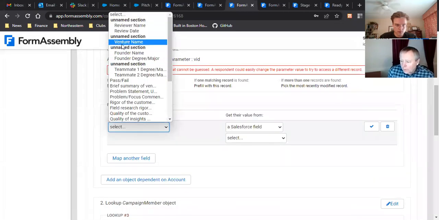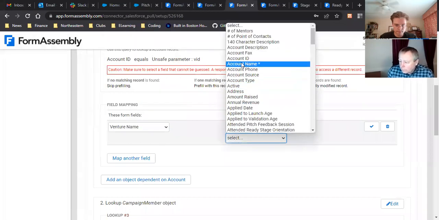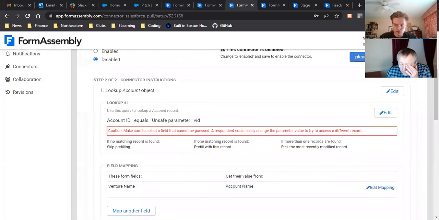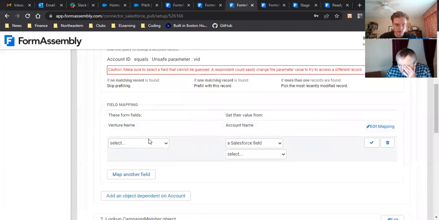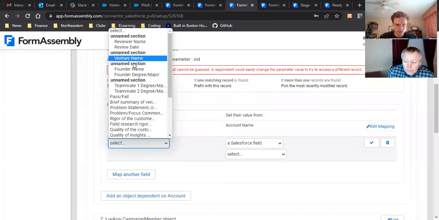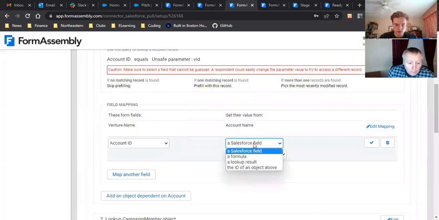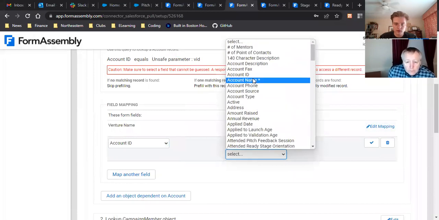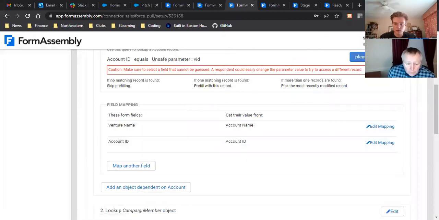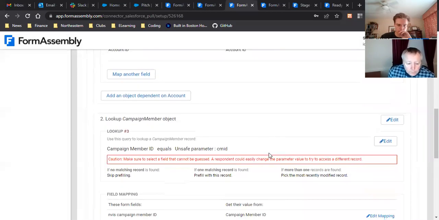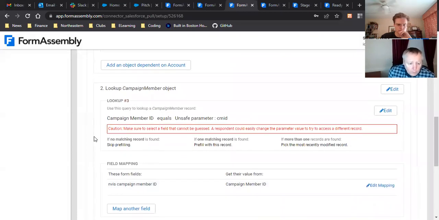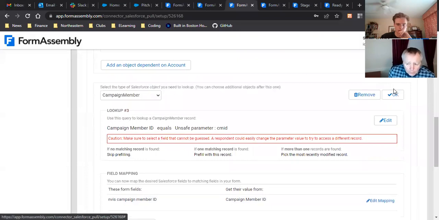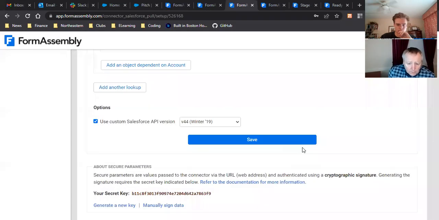And so now you're going to map the venture name to the account name. And you're going to map the account ID hidden field we just created to the Salesforce field, account ID. Oh, it's just account ID? Yep. And then just make sure you save that. Okay. And if there's anything else? I don't know what the campaign member is for, so you delete that. Obviously, they must have copied another form or something. Looks that way.